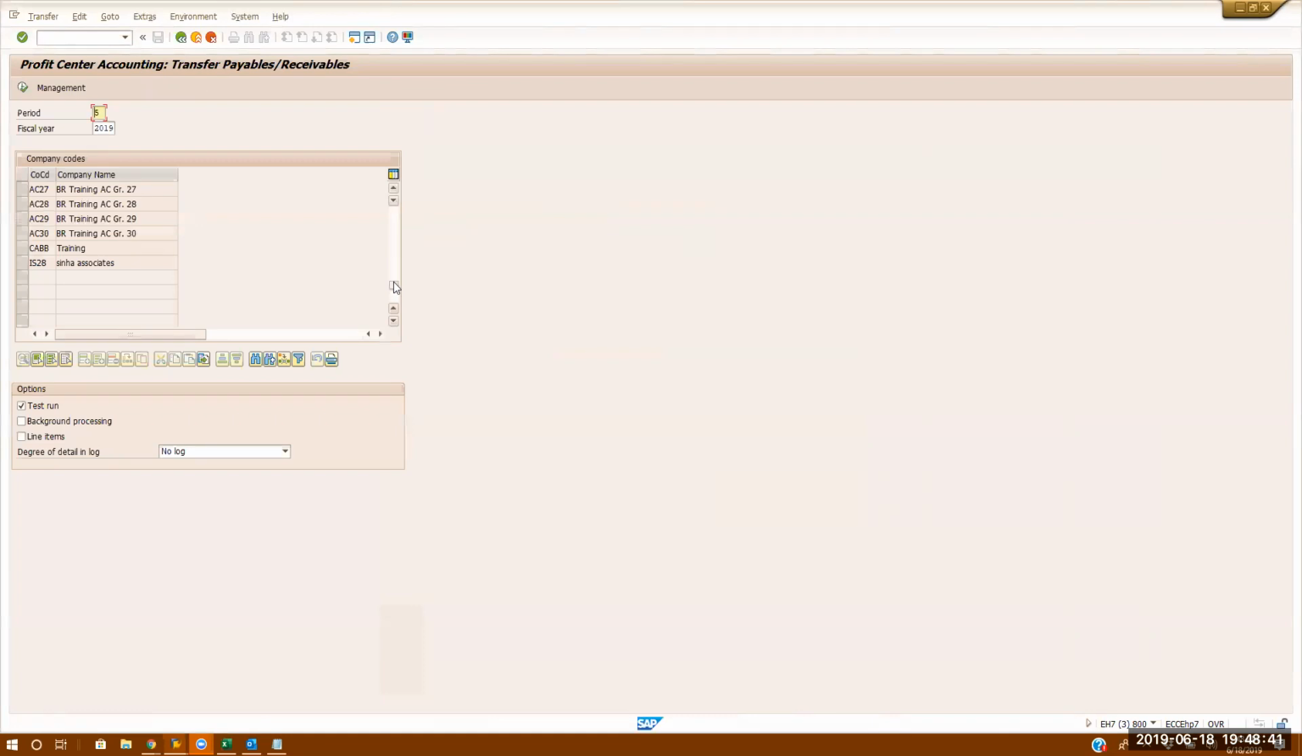What? Why is my company not here? 33333. Okay. Page down. Page up. So I think somebody was activating, deactivating. That's why it's not showing up here.